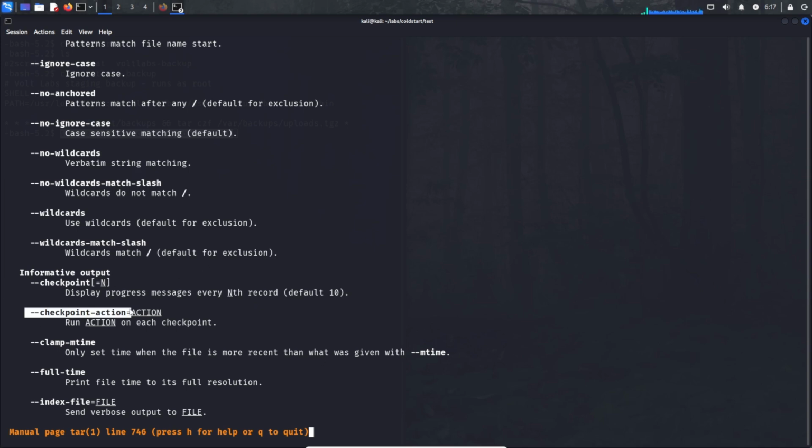So you can see the dash checkpoint action parameter runs an action on each checkpoint. So this will run a command when the checkpoint is reached. It'll run whatever we want when the checkpoint is reached. And the checkpoint allows us to change when the checkpoint is called. When you supply this dash checkpoint, what it will do is run the checkpoint action when it's reached, and it defaults to 10. And what this means is every time it does 10 iterations, or it encrypts 10 files, it will run this checkpoint.